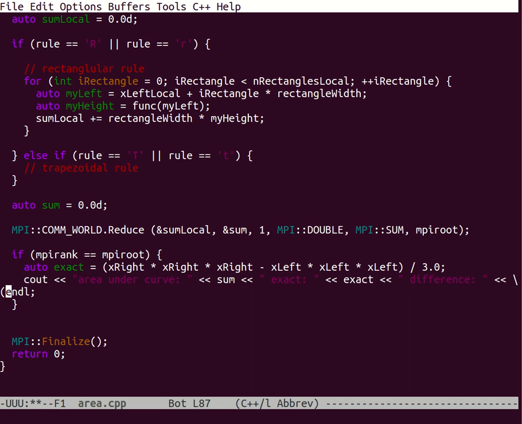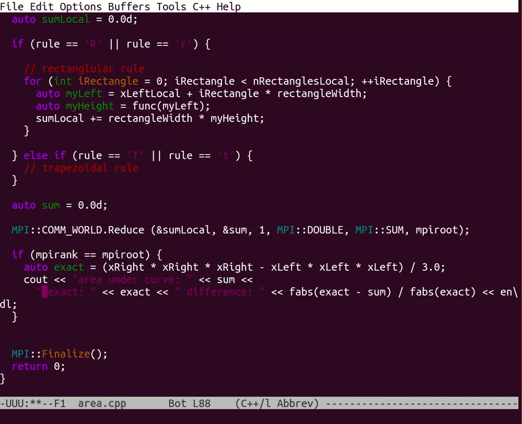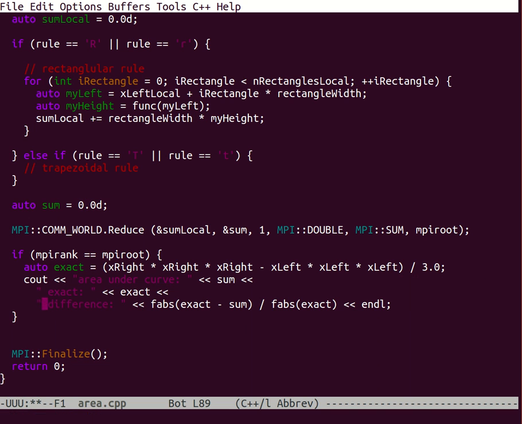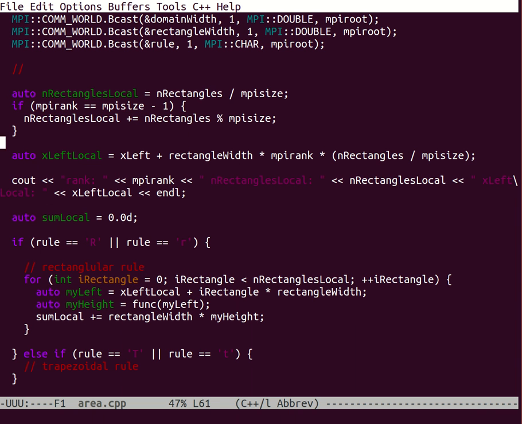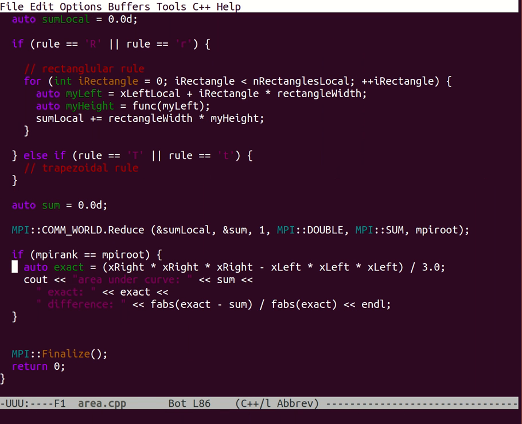So we're going to use fabs to take the absolute value of the difference, exact subtract sum, and then we're going to divide it by exact. So that's going to be our printout as our results, right? So let's give it a try. I'm going to comment out the previous printout. I'm going to comment out this line, so I have just one printout for the entire program. That's the result.